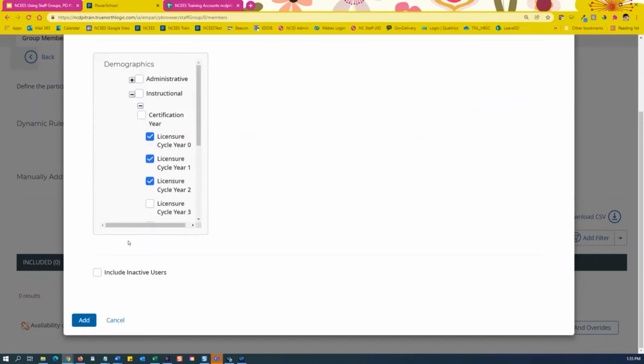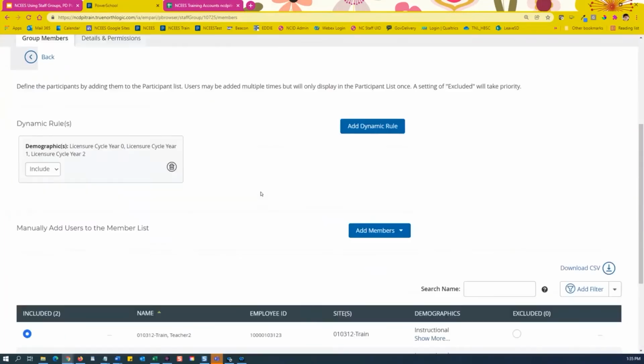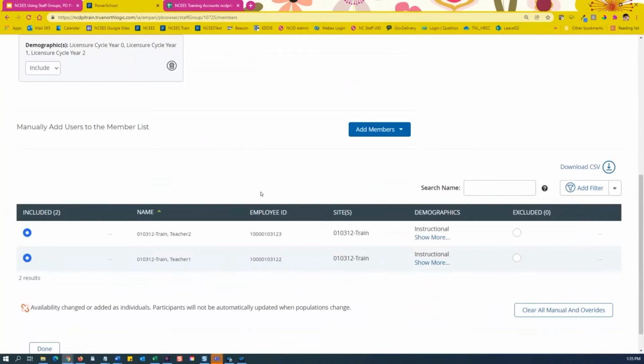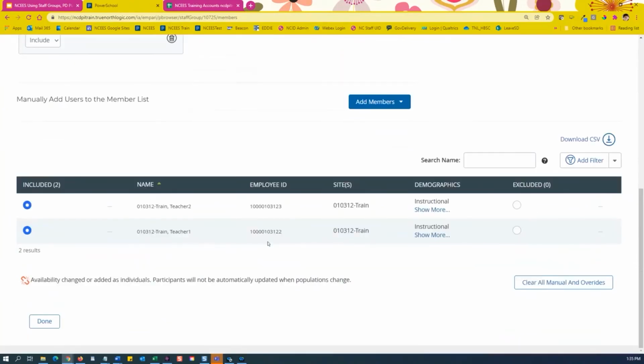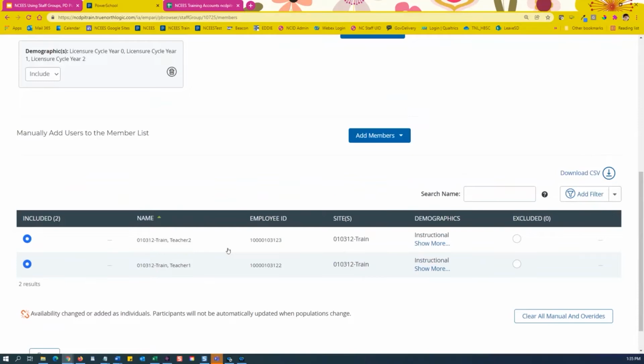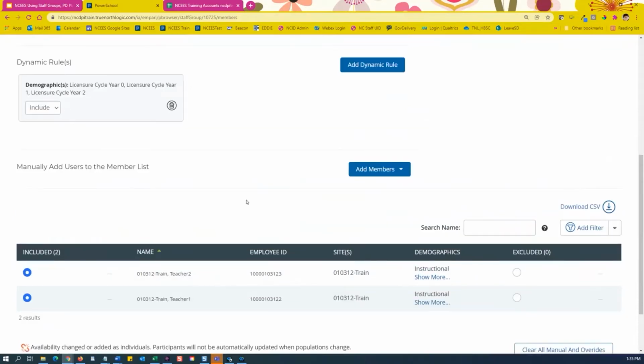All right, let's see what it does when I click add. I don't know if my test people are included with cycle years, so I don't know if it's going to add anybody, but we're going to try it. We are in the test site, so sometimes that's a work in process. And it did. It added me some staff that I have access to that are in that range of cycle years. So that's adding a dynamic rule to add people to this list.